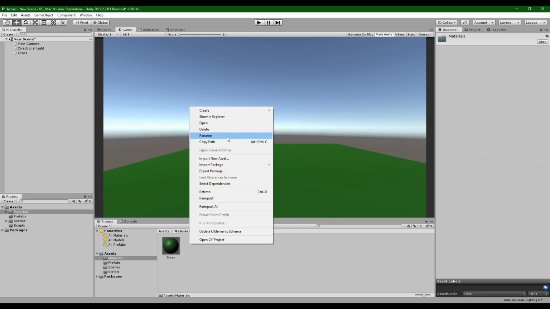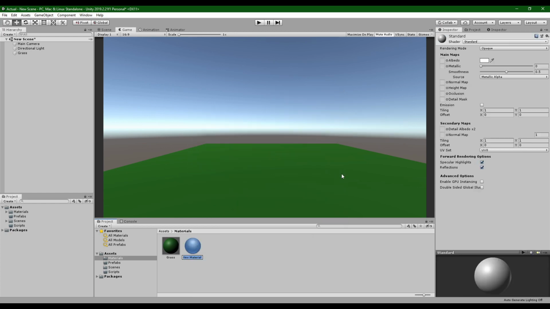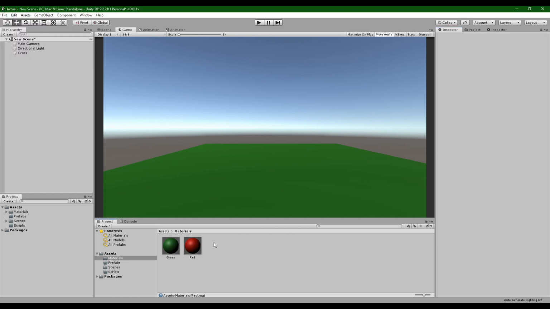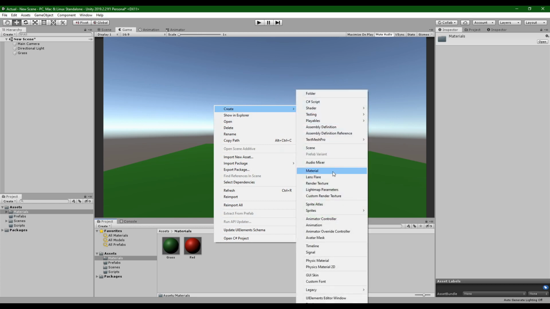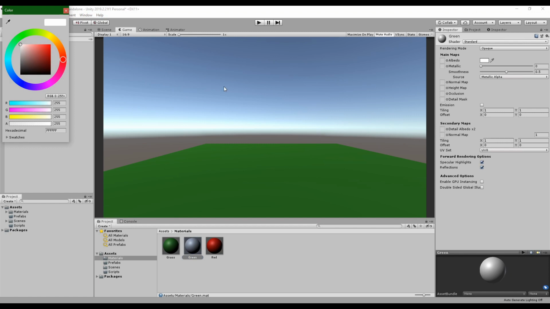While I'm in the habit of creating materials, I might as well create a couple more for our proximity alarm, which is going to be changing colors as our player gets near it. So I'm going to start with a red one. Now red's going to be pretty easy, it's just going to be red. And I'm going to go ahead and create another material here. This one's going to be green. And this is just going to be a nice, bright neon green.